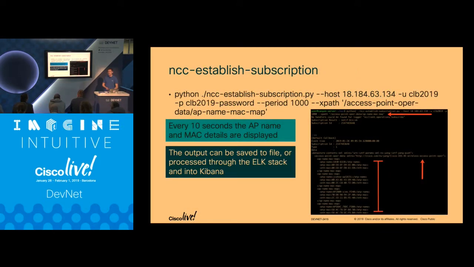And here's an example of using the NCC established subscription. So we run this command, and we keep the session open. Netconf is very similar to SSH. It uses the same SSH subsystem, but it's independent of SSH.